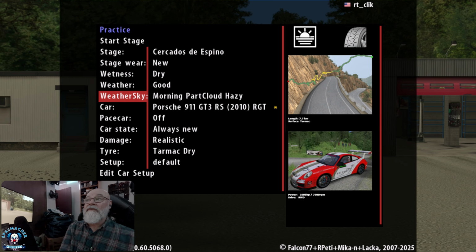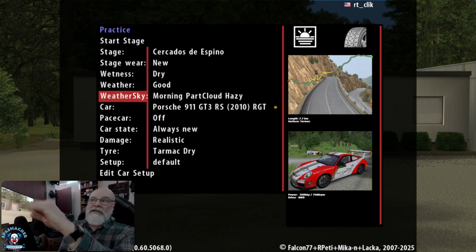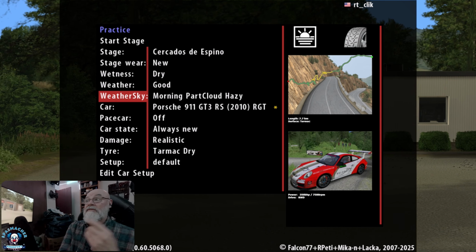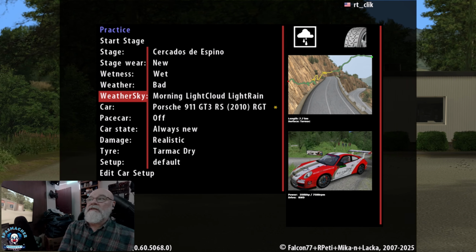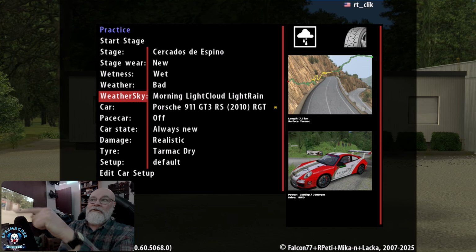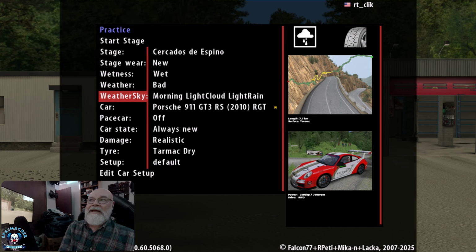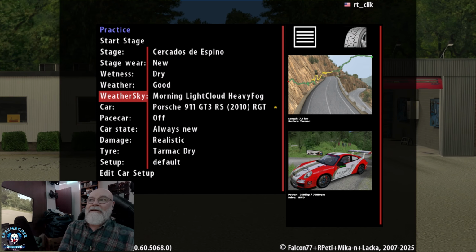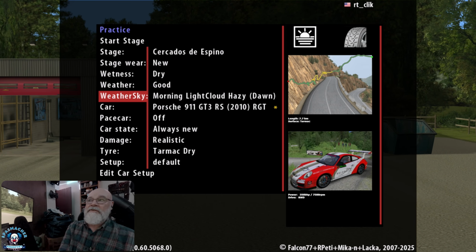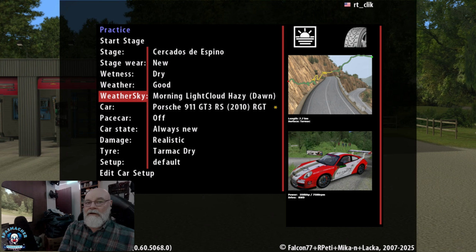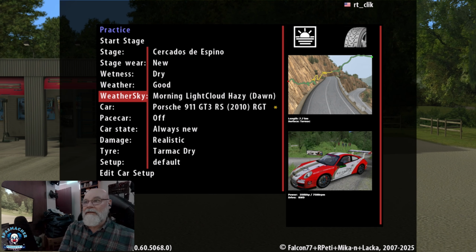And it's kind of nice. Now, what you may have noticed here is that as I change the weather sky from like morning, partly cloudy, hazy, it's good weather and the wetness is dry. If I go to something that's light rain, notice the weather changed to bad and the wetness changed to wet. So these things are kind of nice. If you look at how the admin set the weather sky, the other two settings are automatically selected for you appropriately.